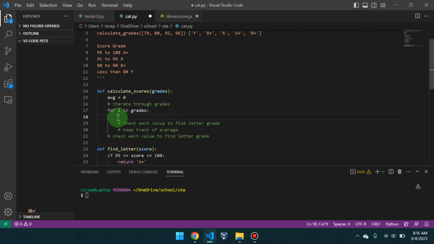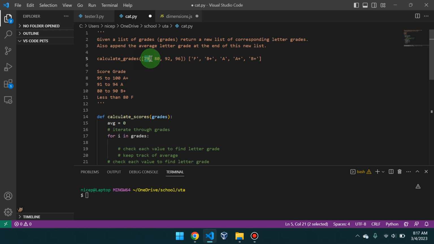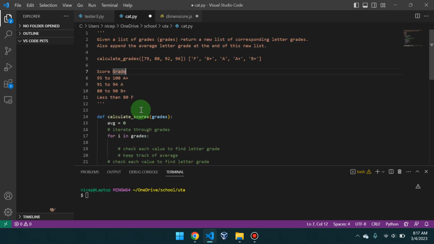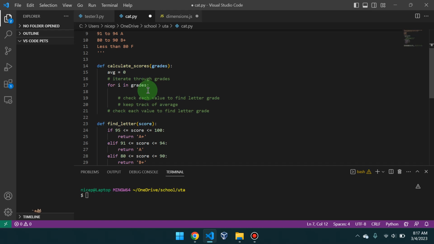Now, just to clear the air, if I was to print out i right now, i would be 79, 80, 92, and 96. It would not be the index. If I said for i in range(len(grades)), then it would print out 0, 1, 2, and 3. I'm just doing this plain old for loop here because I want to work directly with the letter grades.